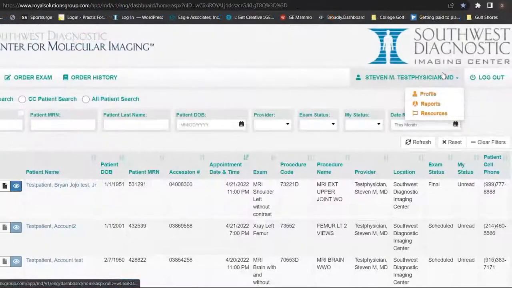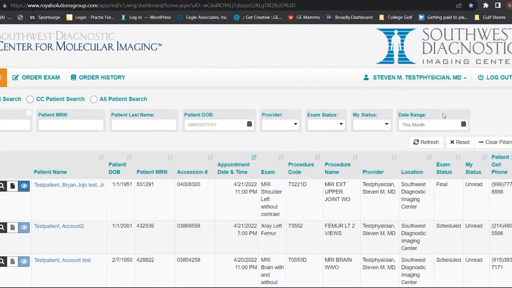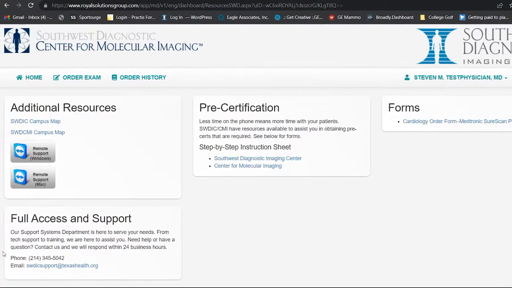If you ever need technical assistance, select Resources under your name in the upper right corner for the phone number and email to our full access and support department.